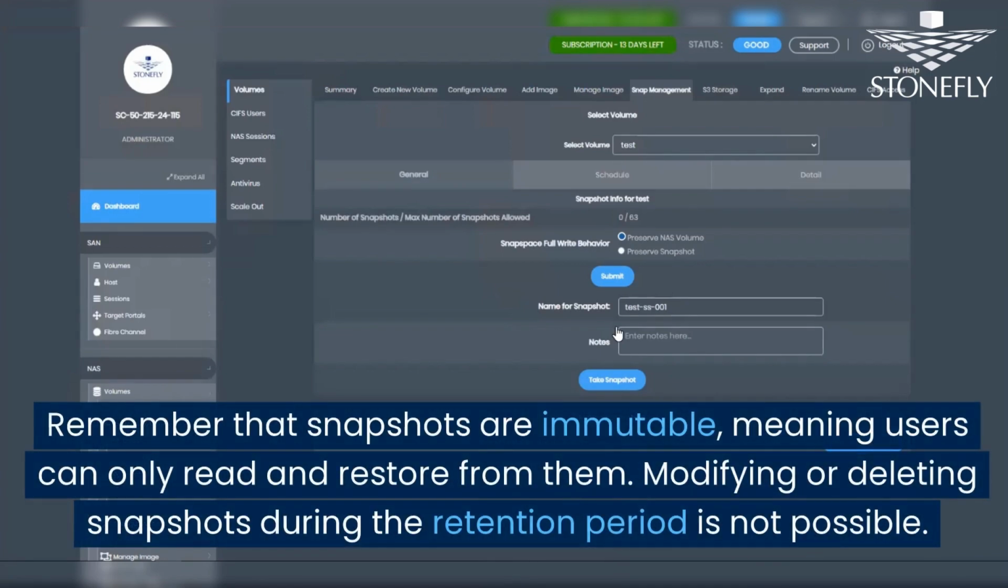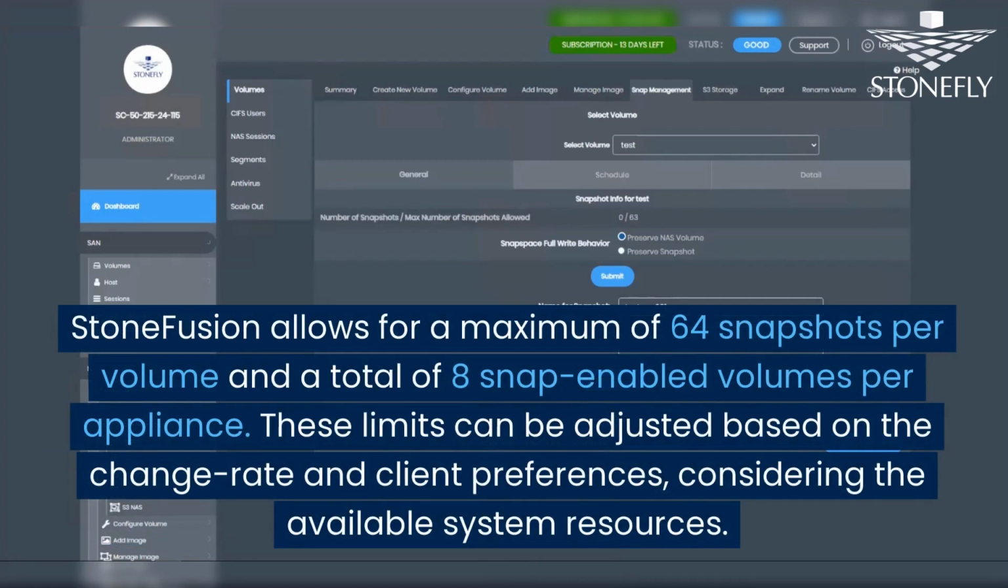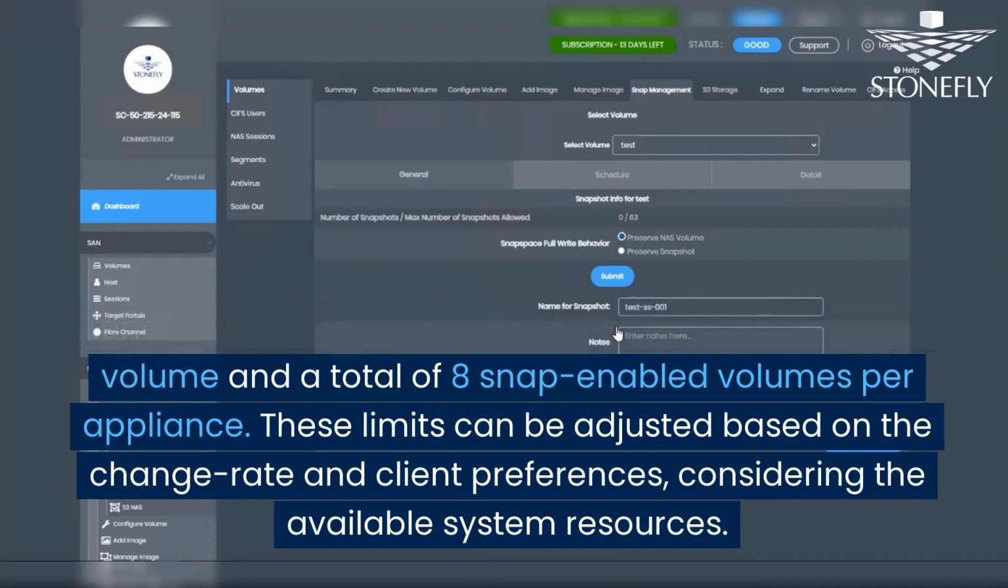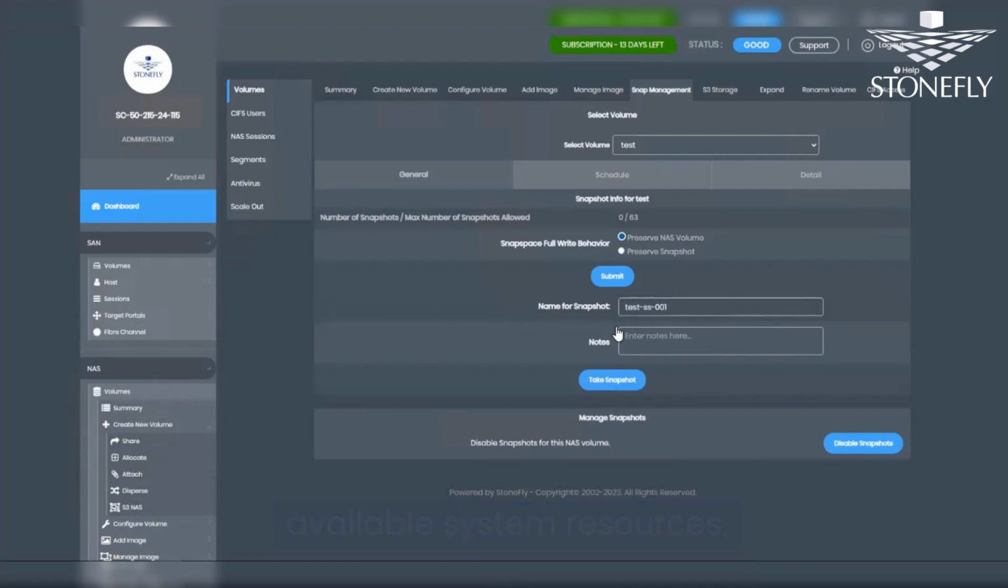Remember that snapshots are immutable, meaning users can only read and restore from them. Modifying or deleting snapshots during the retention period is not possible. Stone Fusion allows for a maximum of 64 snapshots per volume and a total of 8 snap-enabled volumes per appliance. These limits can be adjusted based on the change rate and client preferences, considering the available system resources.